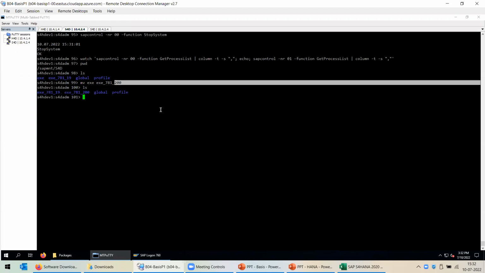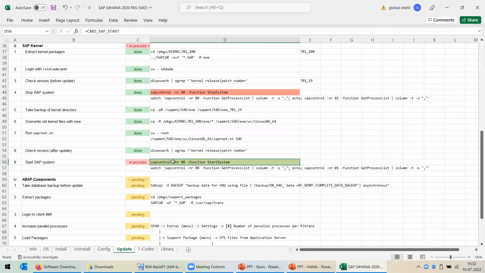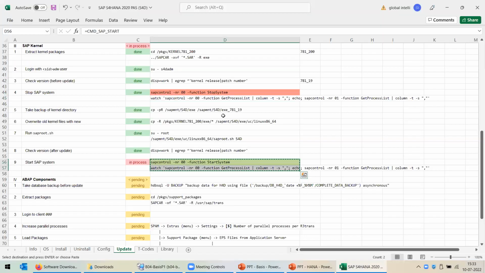Now I have renamed this directory. This was the newer kernel which crashed, where the application didn't come up. This is my older version. So now rename it back, exe underscore 78119, rename it back to the exe directory. After renaming it back, just start your application. So this is the way you can revert your application to your previous version.